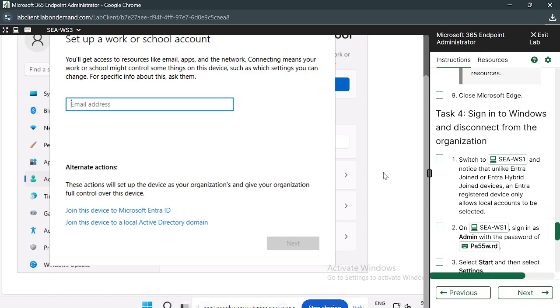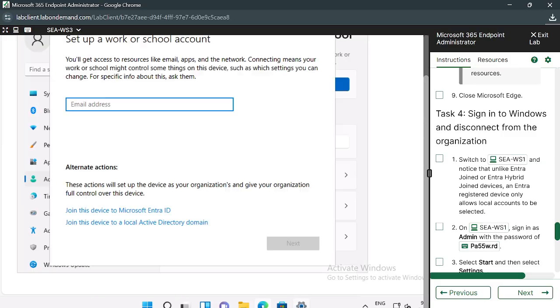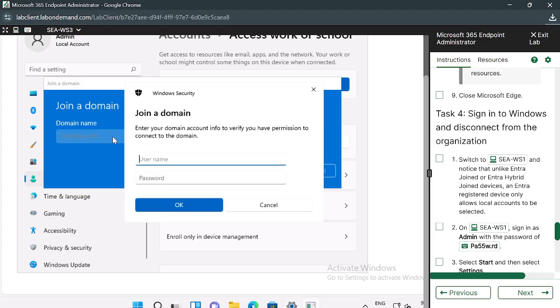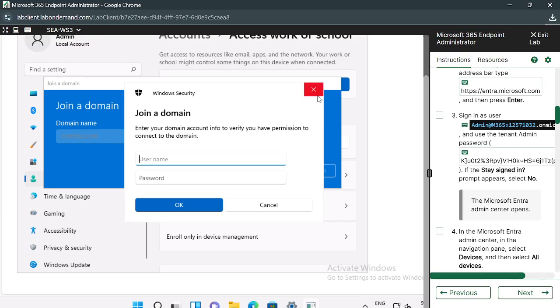And the second option is only to join with the on-prem server, right? Yes, on-prem Active Directory, the local Active Directory domain, the hybrid thing that we learned. We learned it from the Active Directory side, bringing the device from Active Directory, but you can go to the endpoint also and do the same thing with this option. You have to type the domain name, Contoso. You have to put the domain admin password. We do it in this way.